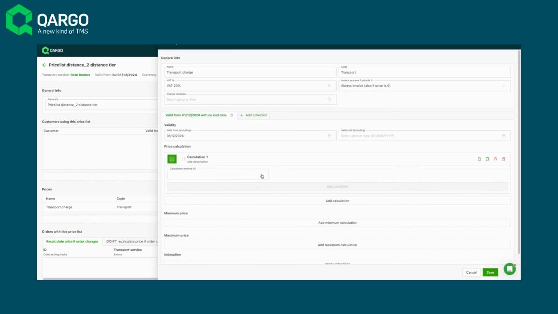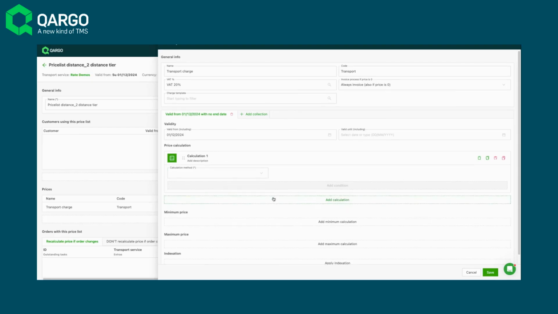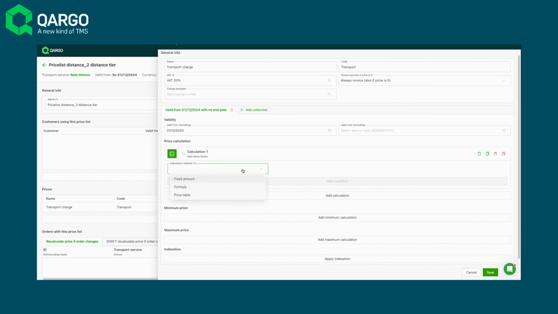Remember, for my price list, I have to allow for both short and longer distances, therefore I will need to have two calculations. The first calculation will be for the shorter distances, which will have a few different rates based on the total distance of the trip. To do this, I'll need to use the calculation method price table. This will let me build out a table with all the separate mileage tiers. Next, I'll say how I want that price to show, and in this case, it will be a fixed amount based on rates that I'm going to enter in the table.